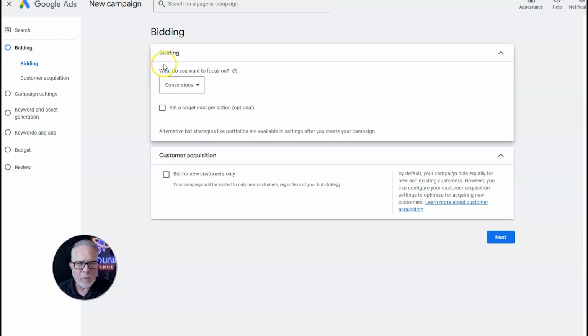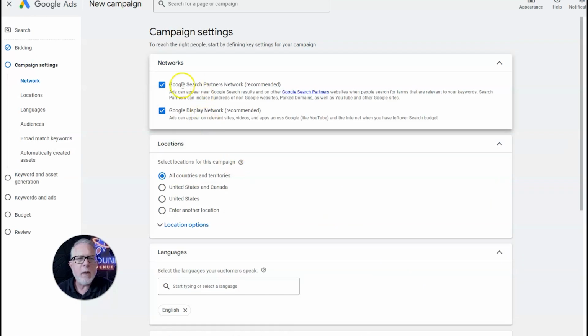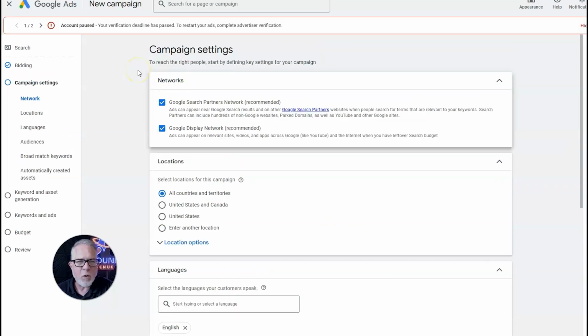You have to get through this screen, bidding. We're going to come back and set our bid strategy later, but we'll just leave it at conversions, and we're not going to bid only for new customers. So let's hit next. And now you see we come to the section on networks.